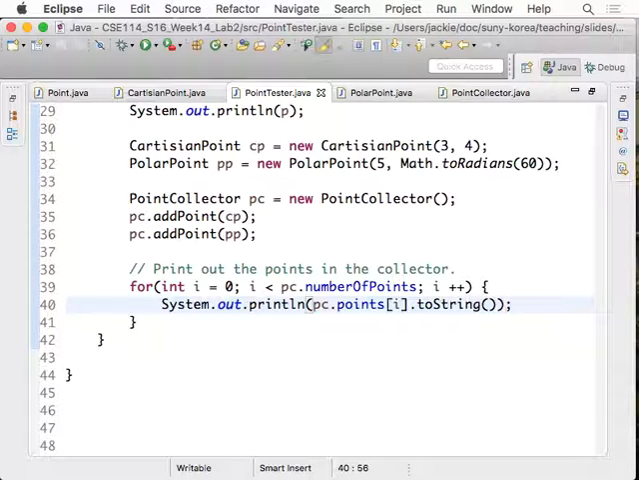And then in the point collector we have an array called points. That array has up to 10 points that you can store, 0, 1, up to 9 over here. Because of line 35, the first element is going to point to a Cartesian point object.